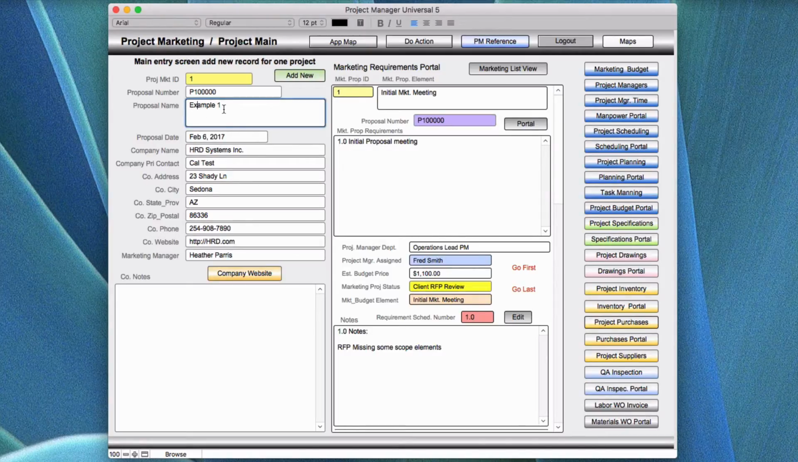While I'm here, I'll point out that when you receive the application, if it has an example record in it, what you would do is go ahead and overwrite the information. For example, I would take out example 1. I would leave the yellow fields alone. Those are the fields that are permanent linking records. What I would do here is add my own proposal number, and I'll point out that you can use any approach you want.